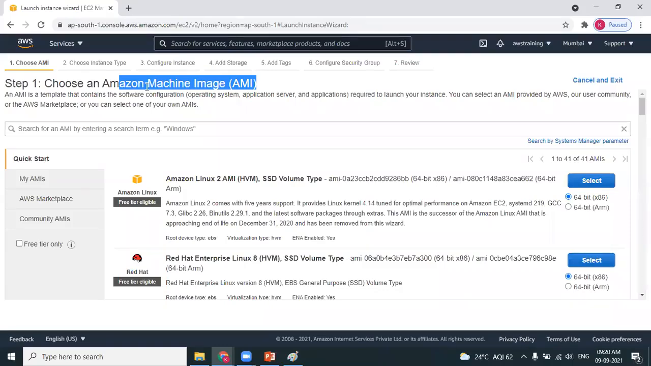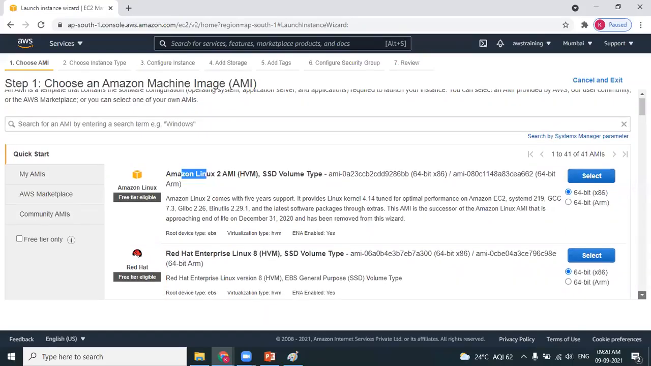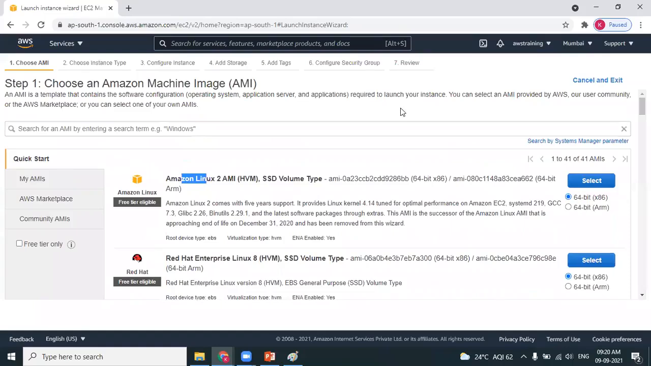My plan is to create a Linux machine, so I go with Amazon Linux. We have several options also. You can proceed with Red Hat Linux or SUSE Linux. You have different flavors. So I'm going with Amazon Linux. I'm selecting the first option.